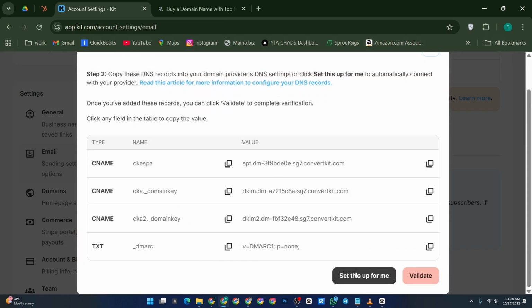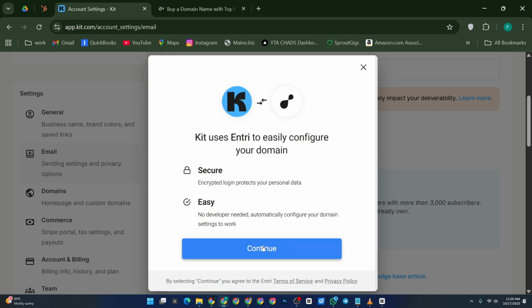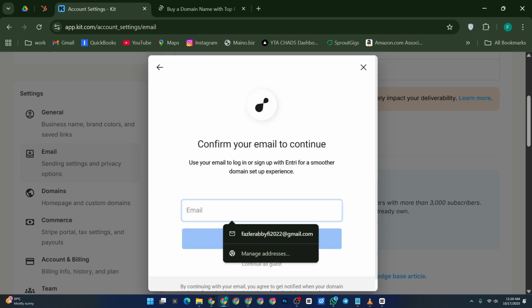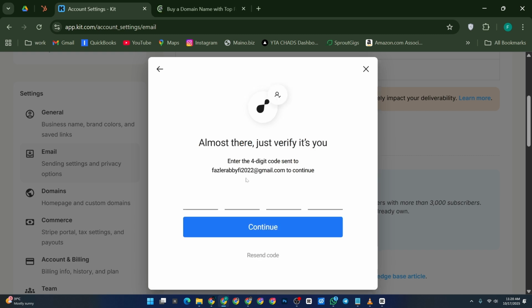Next, go to your domain registrar like GoDaddy, Namecheap, or Google Domains. Open your DNS or zone editor and add those two CNAME records exactly as shown. After saving your DNS changes, go back to ConvertKit and click Verify Domain. It might take a few minutes to update depending on your registrar.